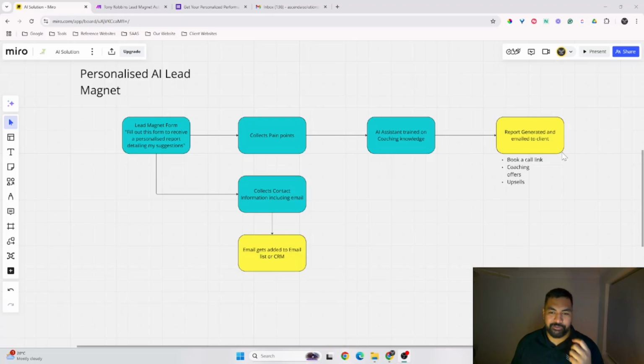In that email, it also has a book a call link and various upsells. So there's definitely some power there if you do it right. Now, at the same time as generating that report, it also collects their contact information, including their email, and that information either gets added to an email list for future follow-up, or it just gets saved to the CRM for you to follow up as a potential lead in the future. So this is how the flow essentially runs.